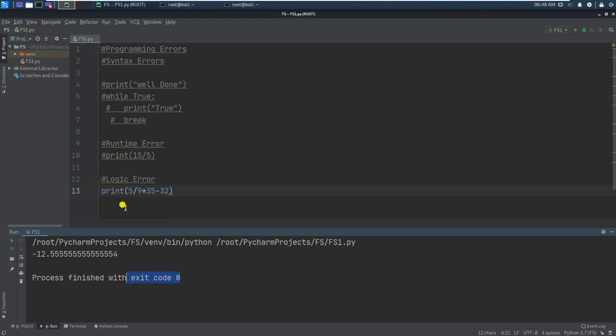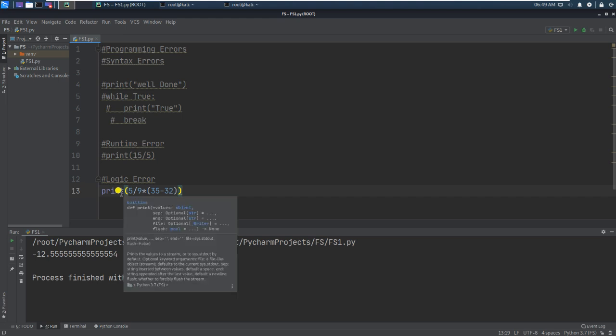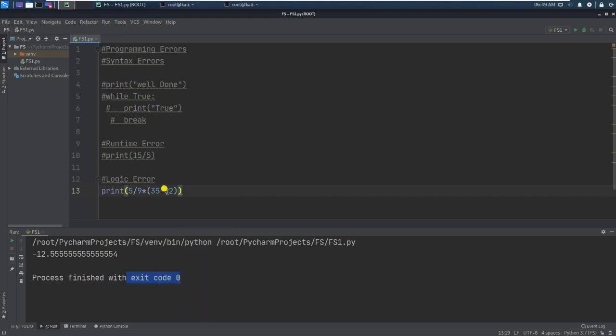So the logic error is very difficult to detect, because it's very simple, you know where you made the logic error, but it's one of the most difficult errors to identify. Just make sure that while coding you don't make such mistakes. The syntax error and the runtime error are easy to identify, but a logic error is really difficult and a tough task to find out.